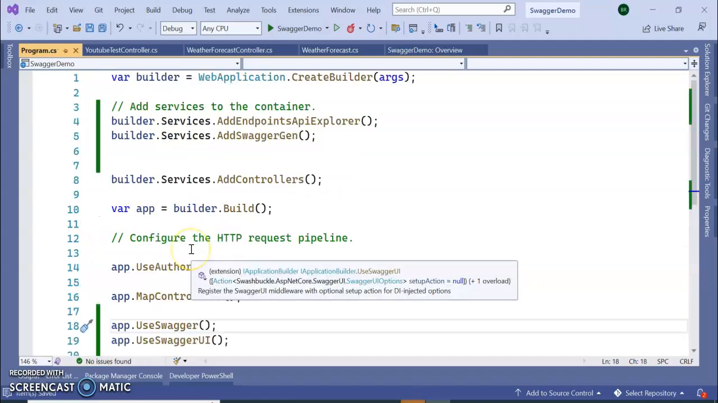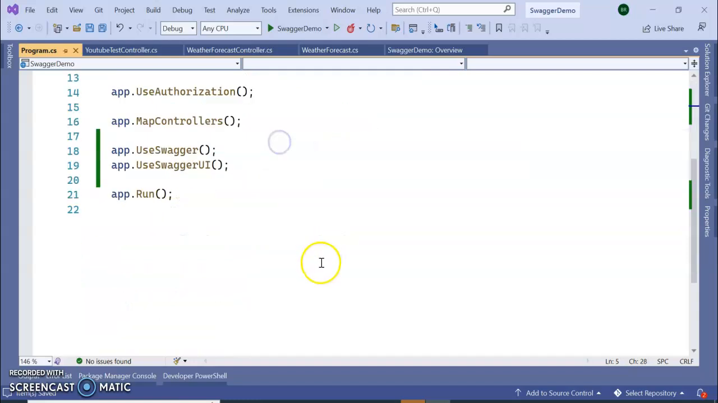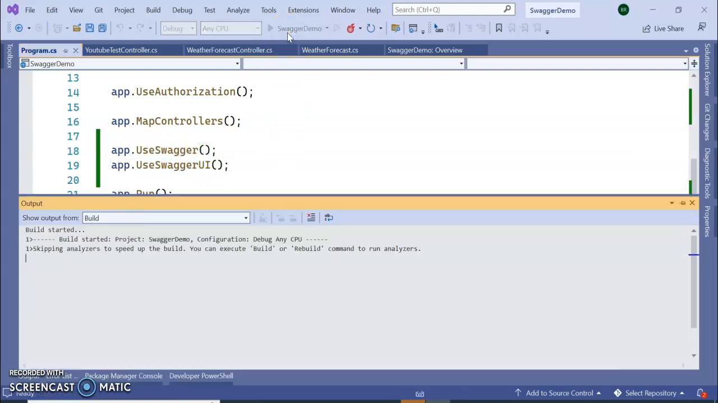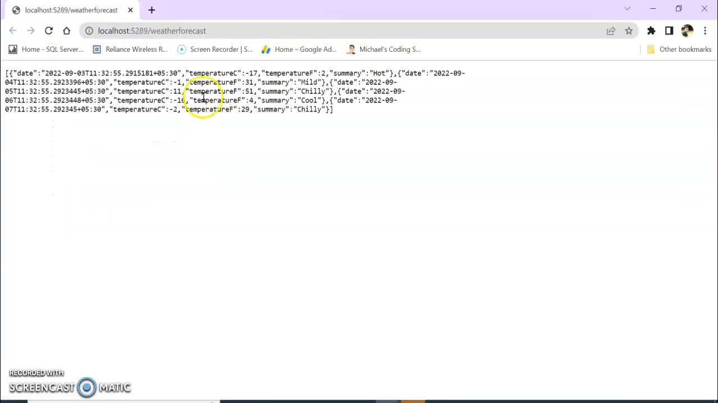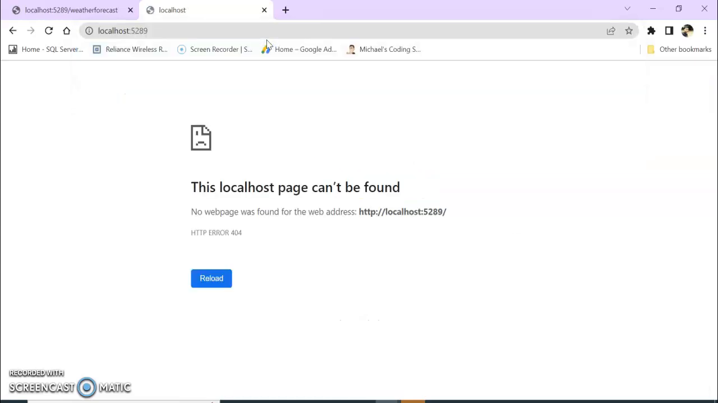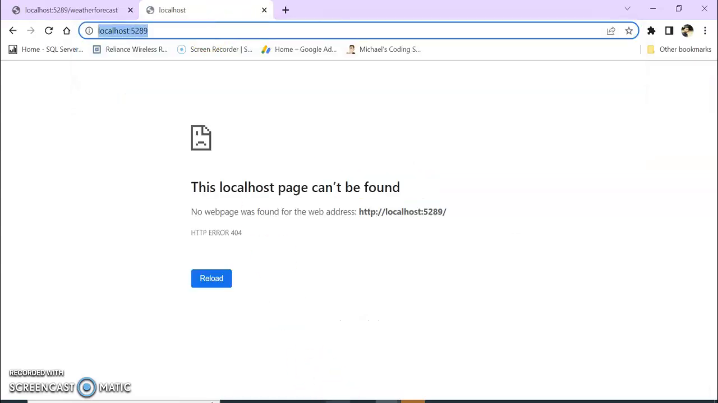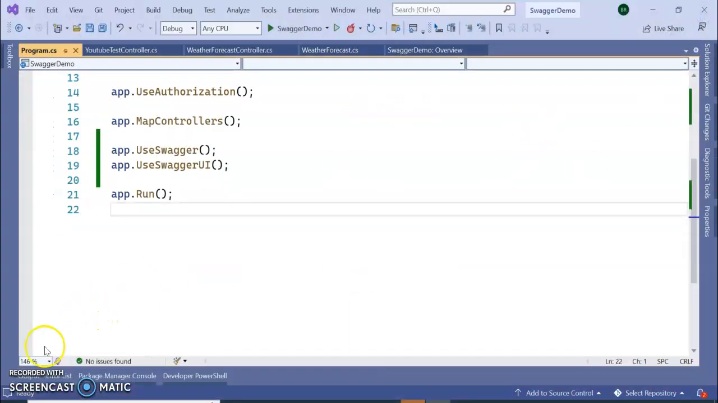We didn't configure anything, we just added these two methods in the builder.Services: AddEndpointsApiExplorer and AddSwaggerGen, and in application.Run we have added UseSwagger and UseSwaggerUI. Let's run the application now. So let's go to the host only. Still it is not coming. So we need to configure our application to run some UI part.